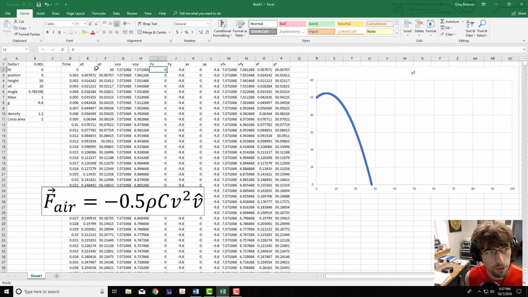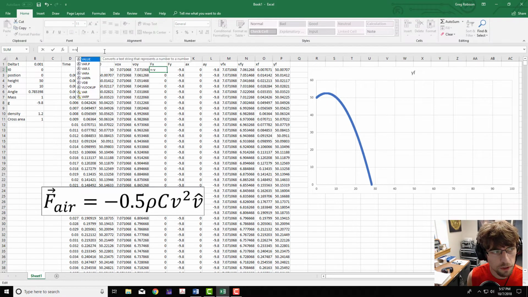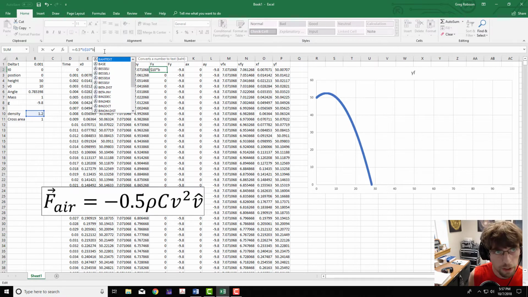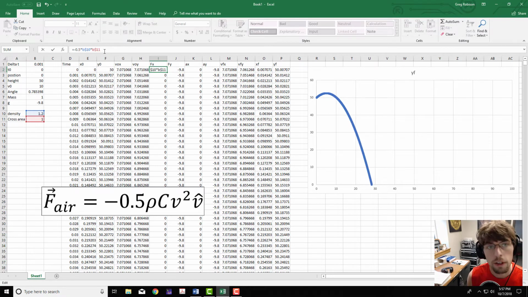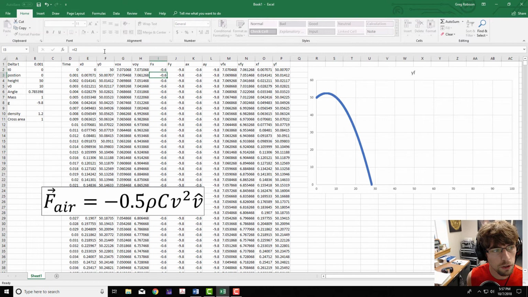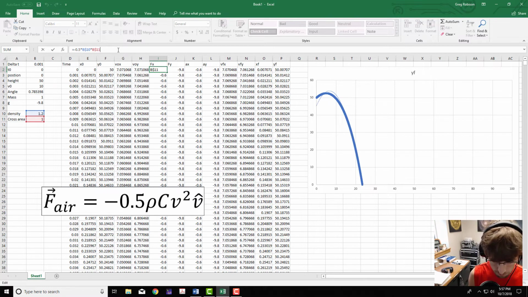The first thing we need to do is look at the force in the x direction. And per the equation that we have here, I should now write this as negative, so we have to be a little bit careful, negative 0.5 times $2, right? The density of air, $10, times $11, the cross-sectional area of the body. I'll put the enter in, but we're not done.